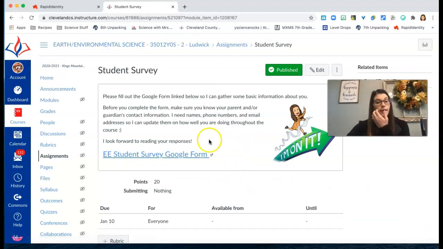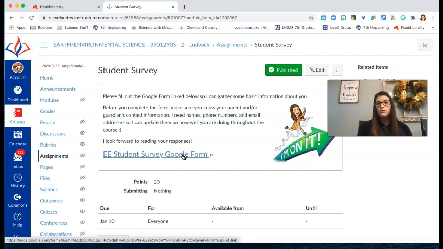We have that student survey. Now this is a Google form, so I haven't done a lot of Google forms this year, but just so you know, when you click on that, you need to be able to finish it in one sitting. There is no save button. So you have to do the whole form and then hit submit at one time. If you start it and you don't have enough time to finish it, you're going to have to start all over again the next time. So make sure you have enough time.